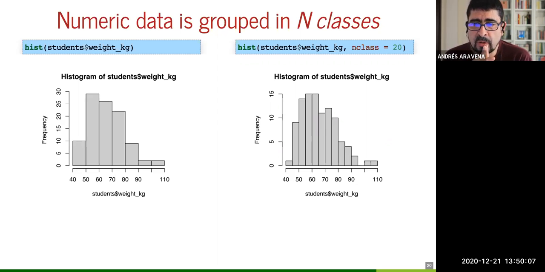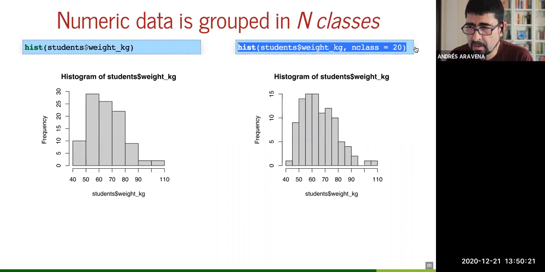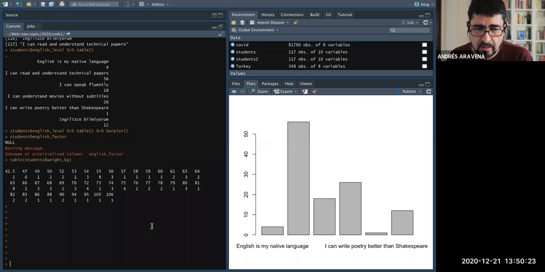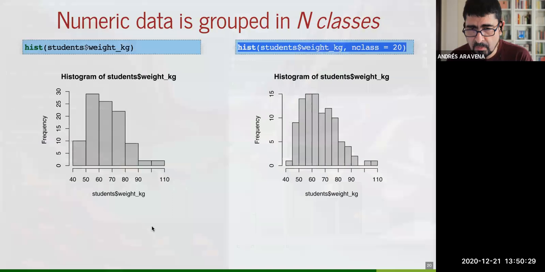And the point is this. If you choose a very small number of classes, you will see nothing. And if you choose too many classes, you also see nothing. Let's do this exercise. Copy. Okay.